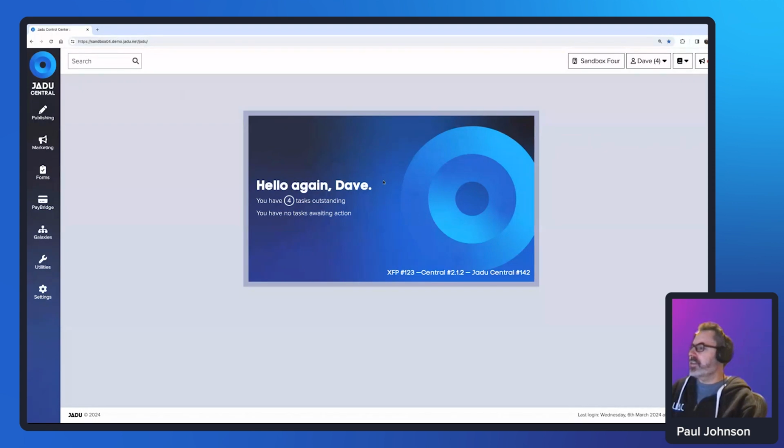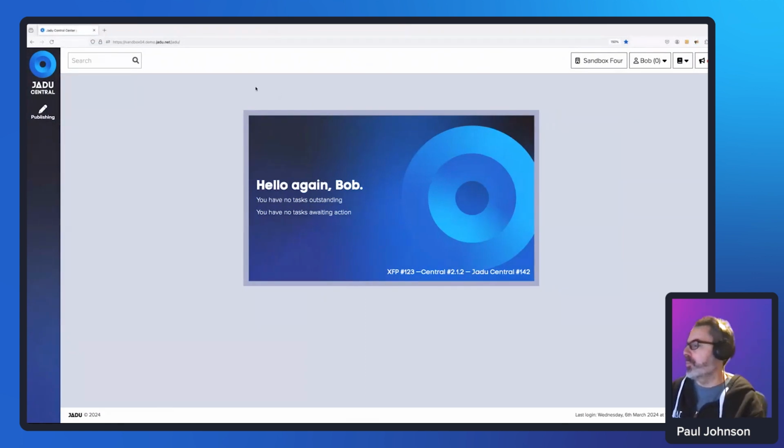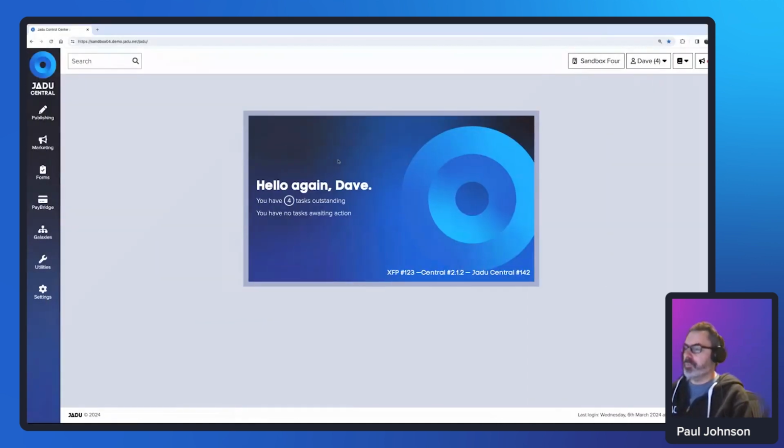I'm logged in on this screen as Dave, who's a web manager. And I've also got another browser open where I'm logged in as Bob, who's a content author. So in terms of default privileges, as they come out of the box, Bob is classed as an administrator, which means that he can create content, but he can't approve it. And Dave is a webmaster, which means he can create content and he can approve content.